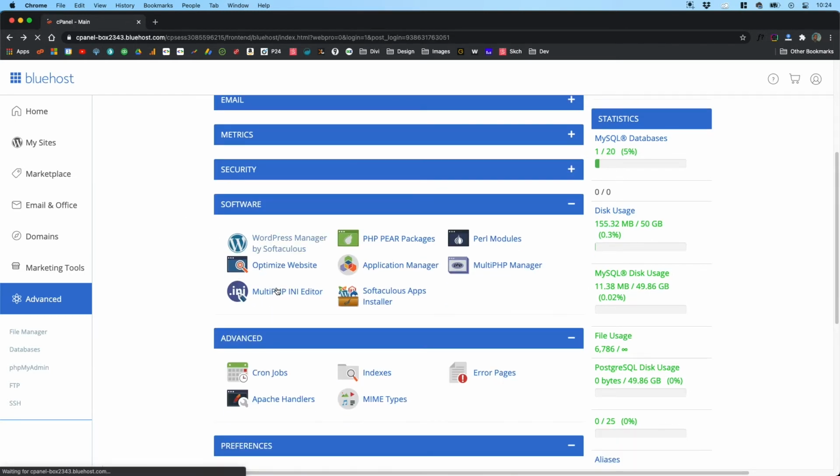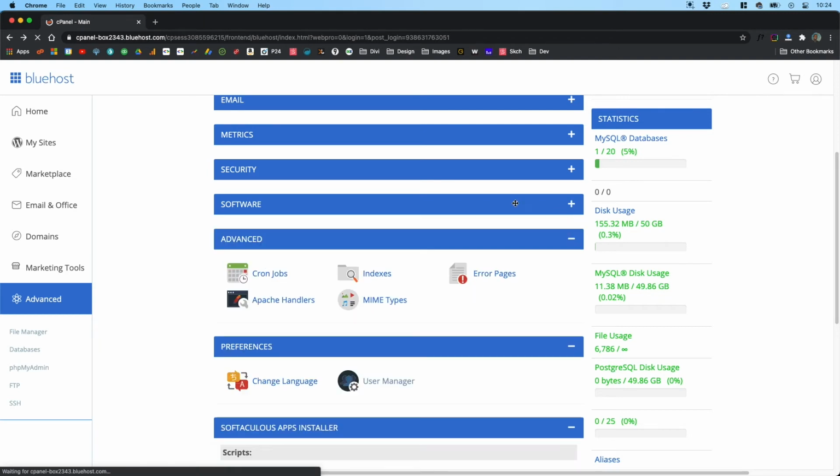Software, this is where you could upload different packages to your Bluehost host, okay? So we set up WordPress. Okay, you could use these. They have this WordPress Manager by Softaculous. It's basically allowing a separate software program to help you manage your install. Okay, these are programs that we do not need. This is not the normal way to set up WordPress on a new Bluehost host.